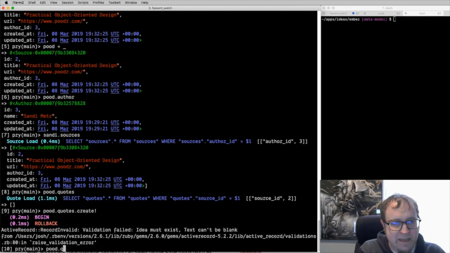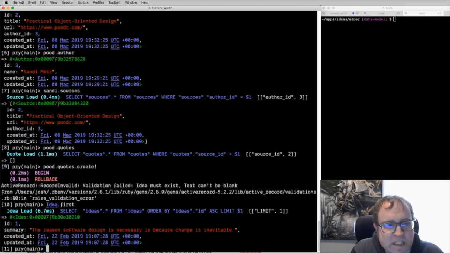So let's create the idea. Actually, I think we have an idea. The reason software design is necessary is because change is inevitable. It's so deep. This is the idea we created the previous time, and when we dropped that quote column, it was removed, but this record was still here. Now, we would have lost that data if we didn't have it somewhere else, but I do have it somewhere else, so that's no problem. So I don't really know what variable name to give this idea, so I'll just call it idea.